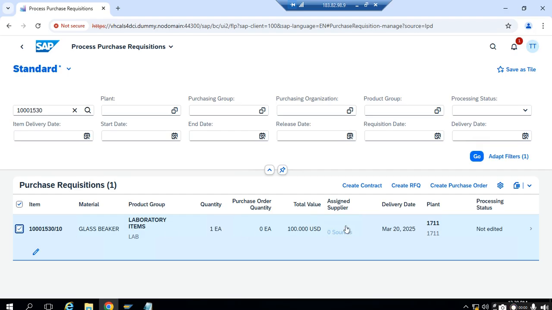If you select this purchase requisition, see what options are available. Against this purchase requisition you can create contract, or create RFQ, or create purchase order. Anything is possible. So I selected this purchase requisition, and here you can see processing status is non-edited. It means against this document there are no following documents created. So select this document and click on create purchase order.